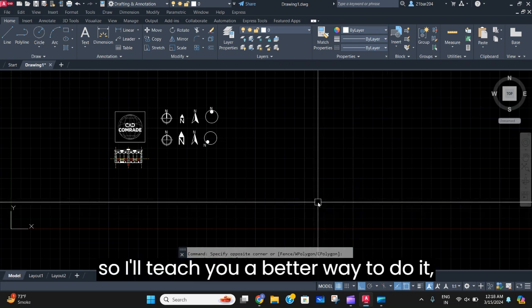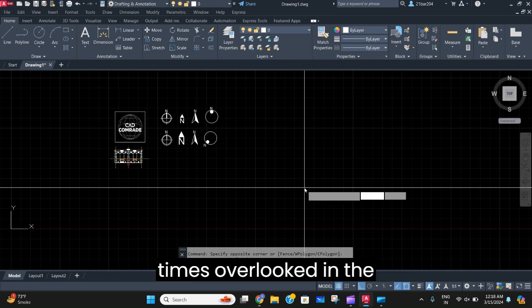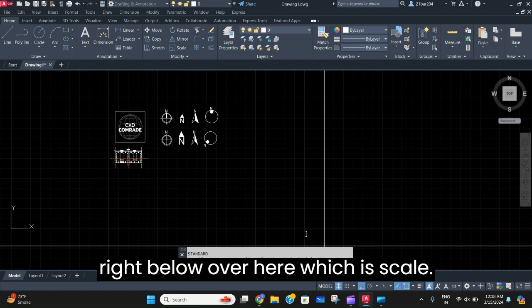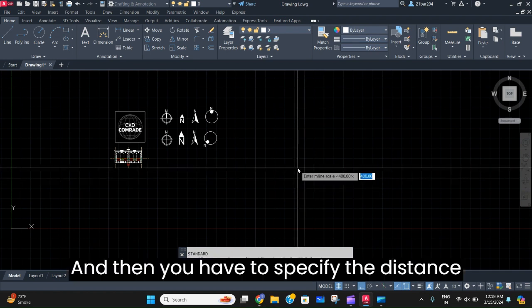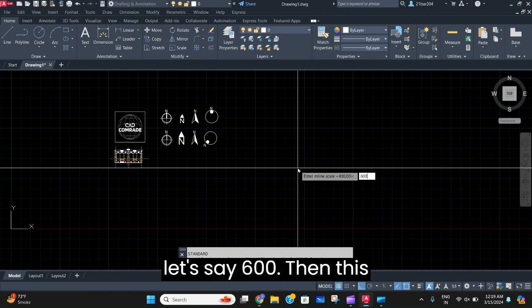So I'll teach you a better way to do it. Just write the command MLINE, which is many times overlooked in this software. And after that you have to select the option right below over here, which is scale, and then you have to specify the distance that you want of the two parallel lines, let's say 600.